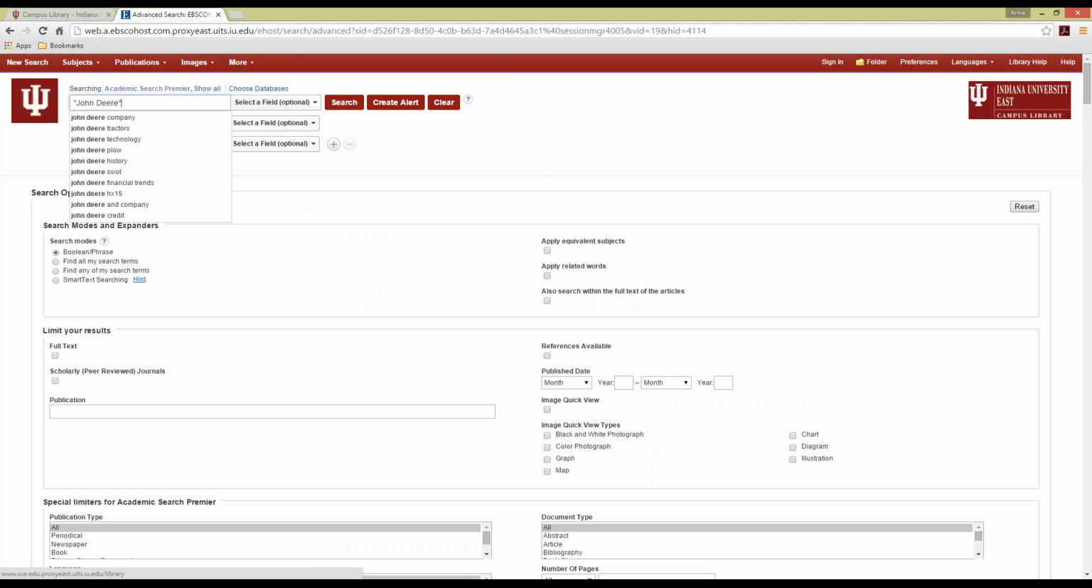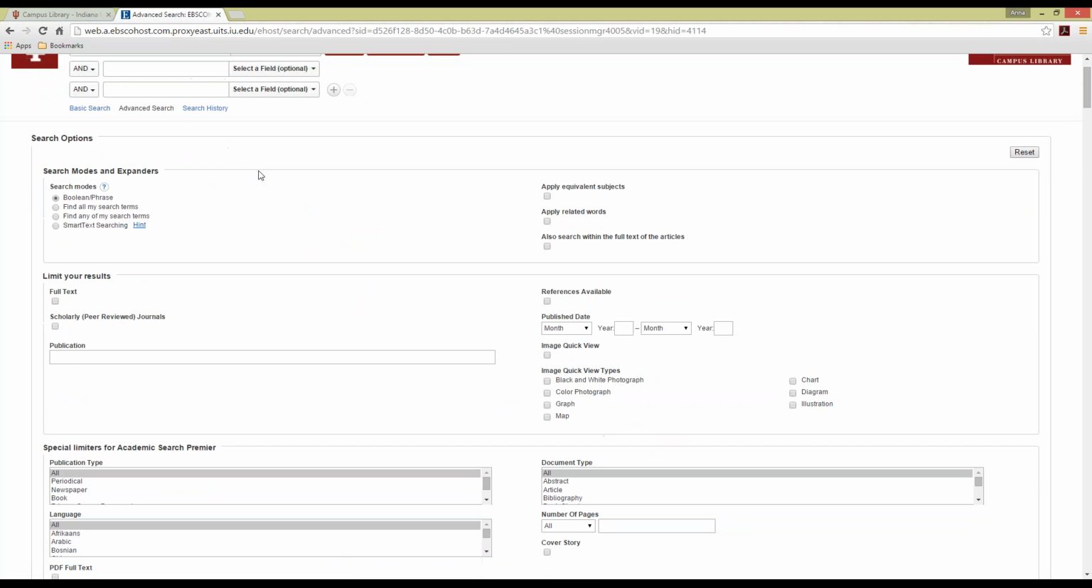That way it doesn't split it up and find unrelated things. You can see it's already finding lots of different options it wants me to pick. I'm going to stick with John Deere. Then down here in my search options is where I'm going to get way more specific on what I'm looking for. I'm going to have it look for everything, which is fine.